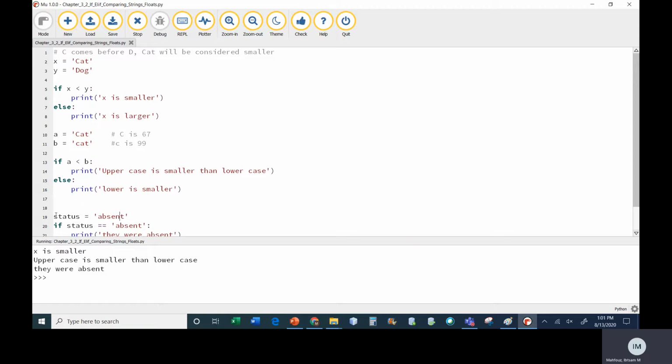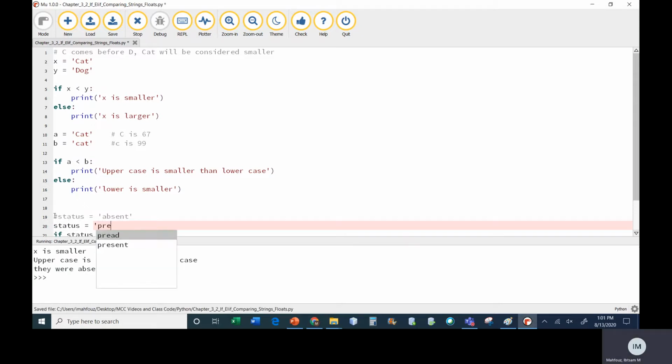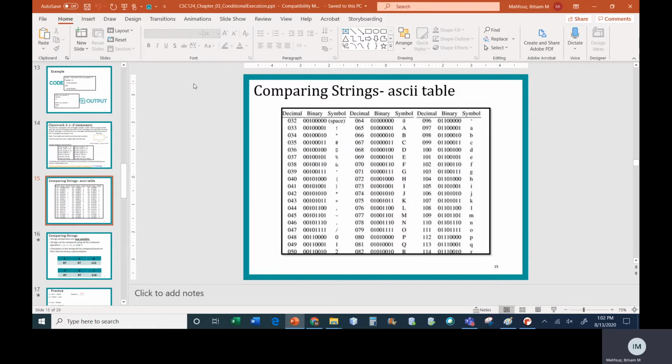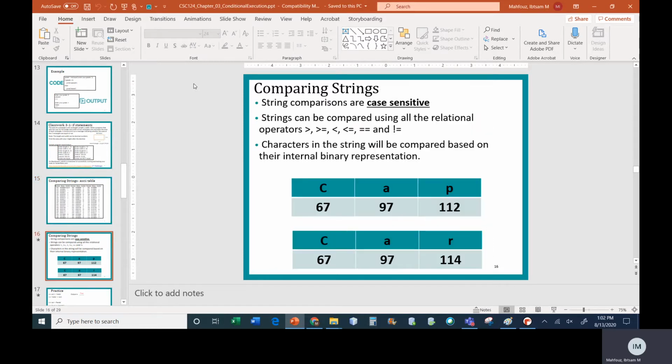Now, if I change the status, let's change it to present. Now it's not going to match the equal absent. So it's going to go to the else statement and say they were present. So we can do comparisons using strings because strings are stored in binary.